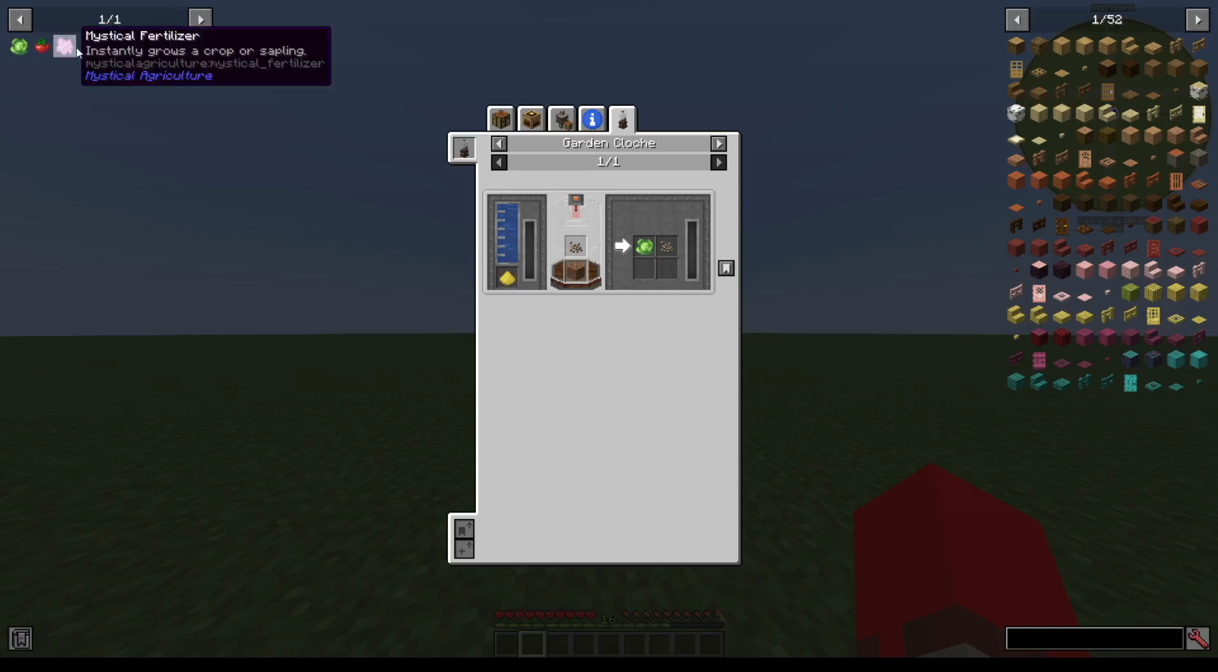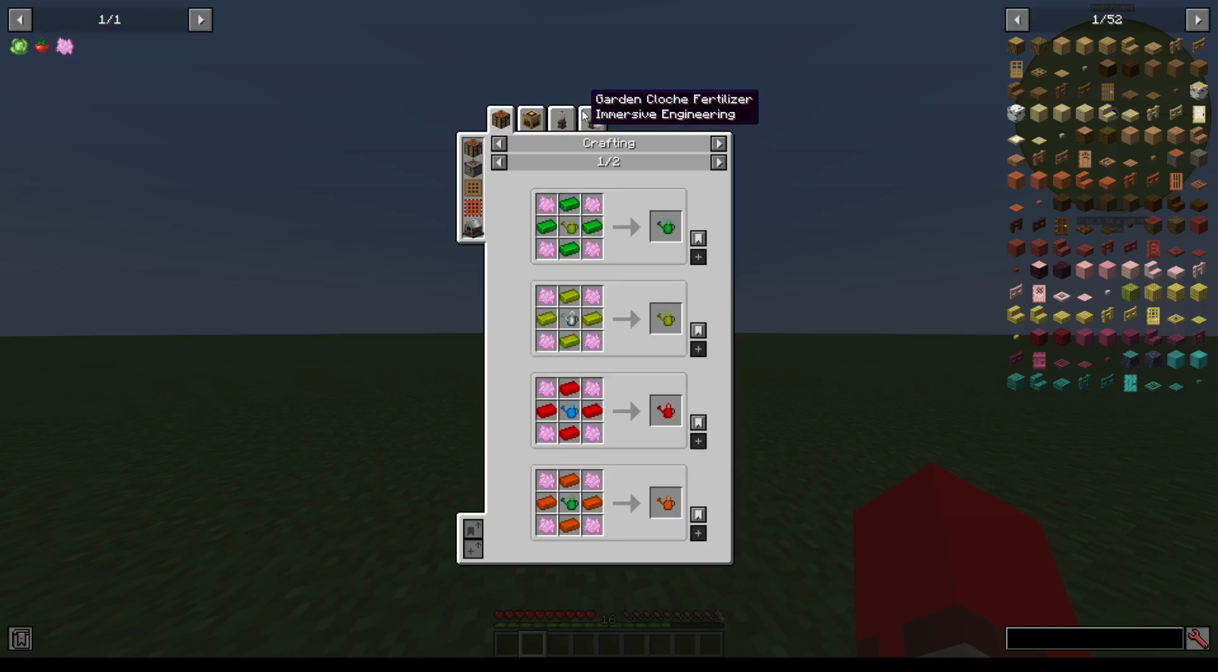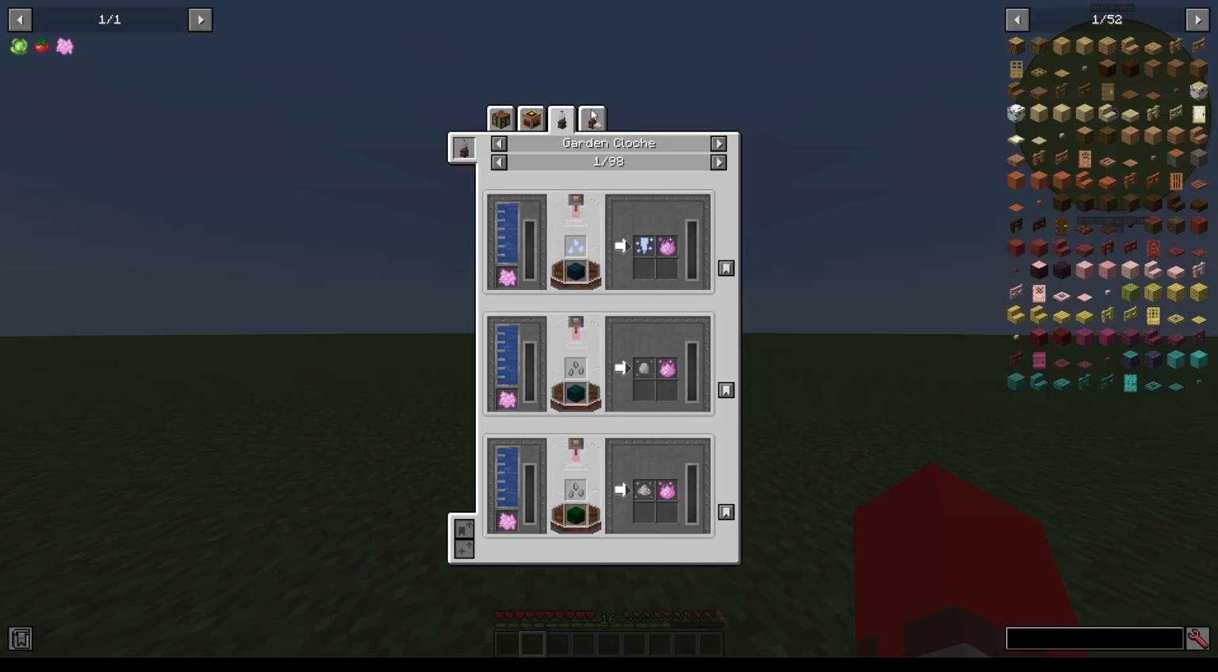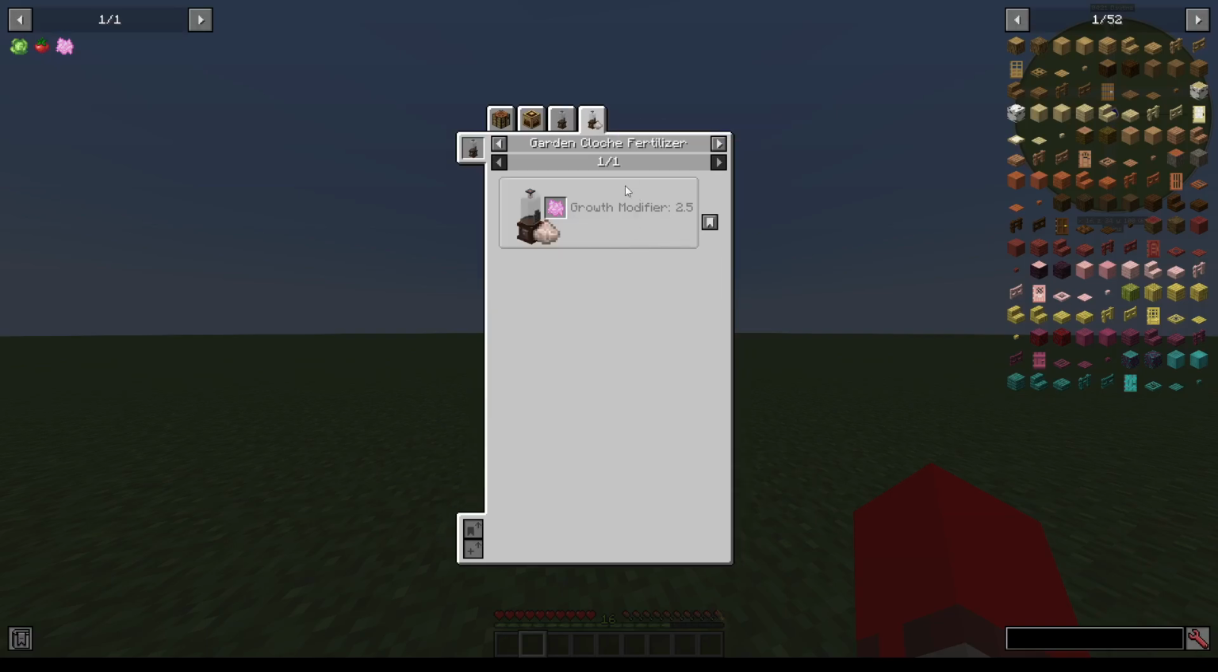Last, let's take a look at our Mystical Fertilizer for uses. As you can see, obviously you can use it in the garden cloche as well. These are some other recipes I added. I'll show you that in another video. But here, garden cloche fertilizer, growth modifier 2.5, and that's exactly what it shows.